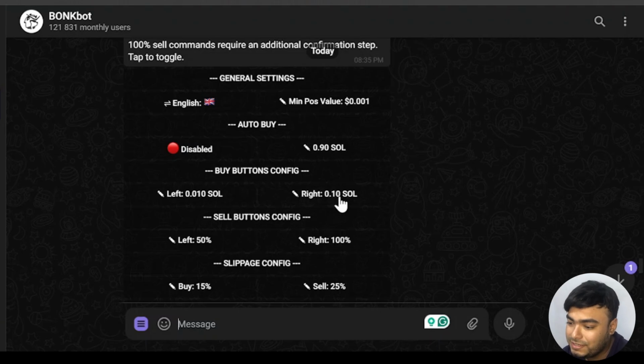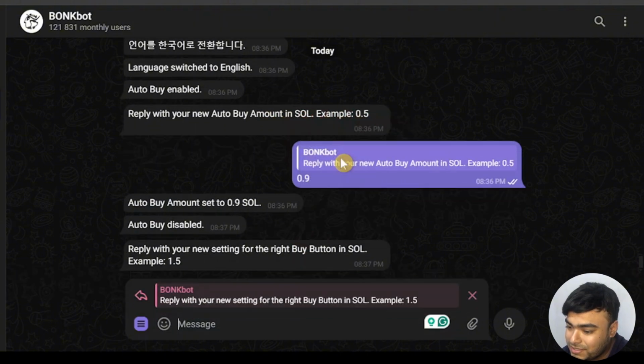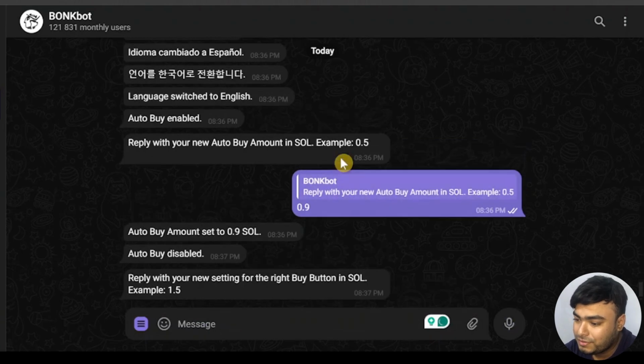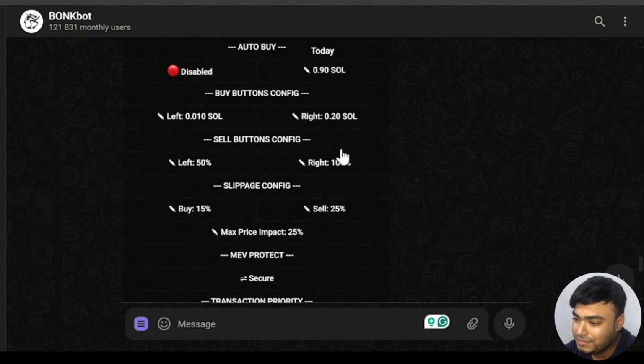But if you want to change any of these amounts, you can just click on them. Then you will get a message like this. Reply to this message. And after you reply to the message, your amount will be changed. As you can see now, left amount is 0.01, right amount is 0.02.